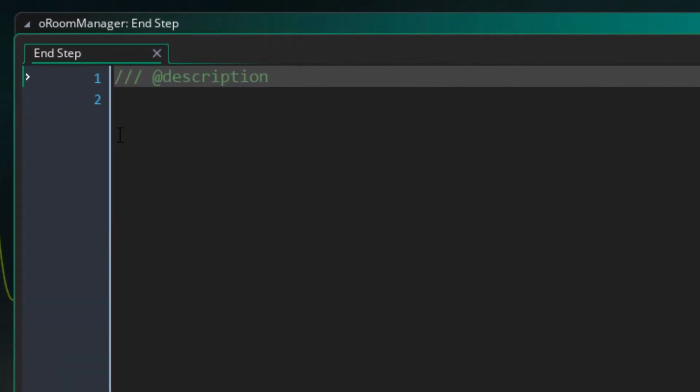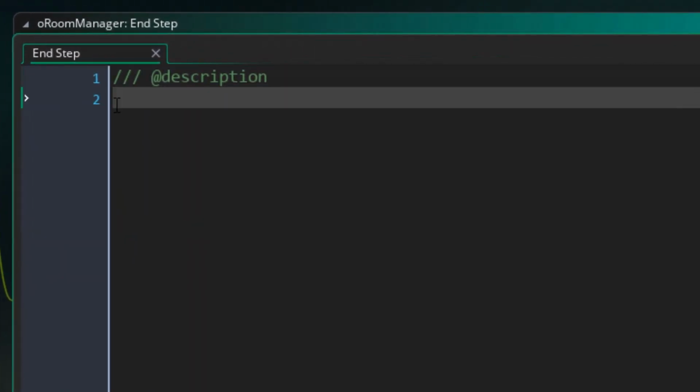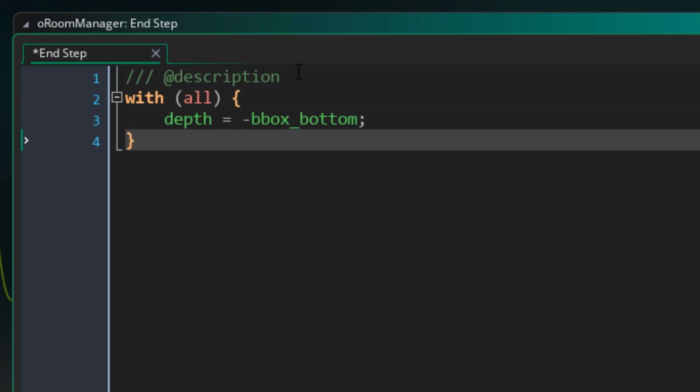This event runs after the step event, and we are using this to make sure that all of the other instances have moved before we do our depth sorting. So now in this event, I'll add this. Here we are using the with statement. This is used to run some code in some other instance or instances of a specific object. Here we are using all, so it means that whatever code we have in this block will run for all instances in the room. You can also put any specific object name here to run code in the instances of that object, but for our purposes here we are using all, so the depth sorting is applied to all instances.